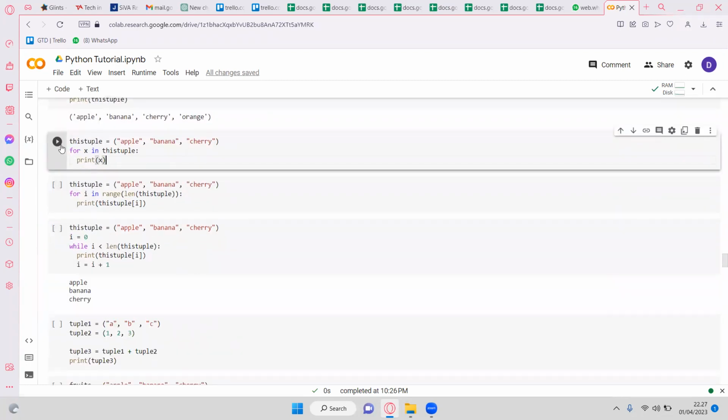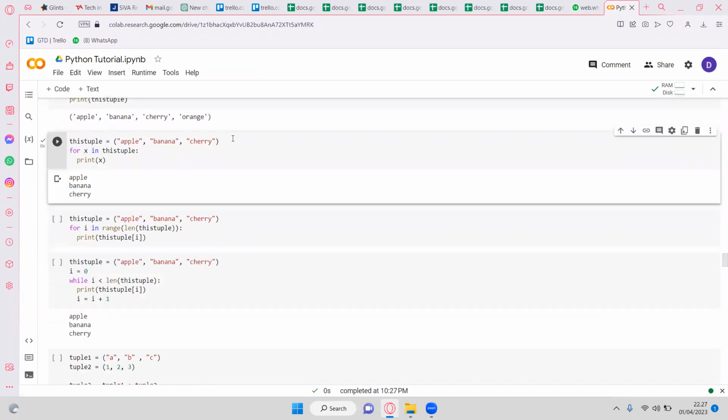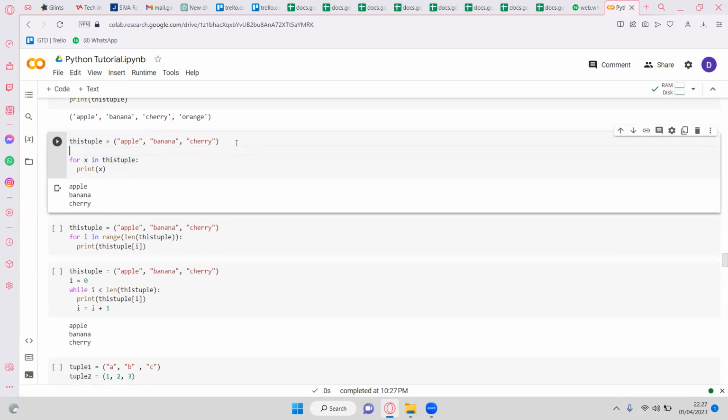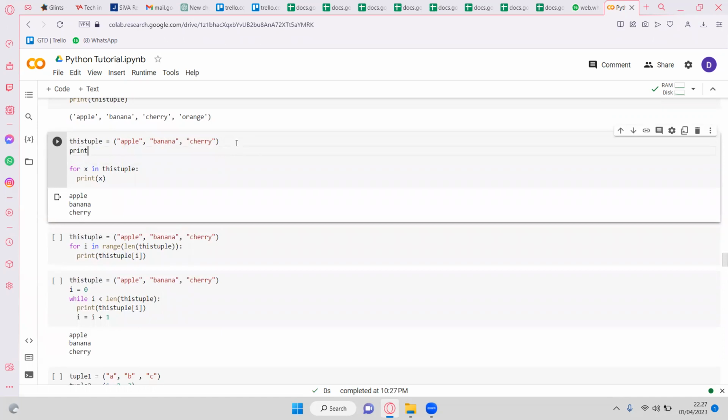Now go to looping. For this tuple, I want to print the value for each index. So I use for. For is looping. For x in this tuple, and then I print it. Apple, banana, cherry. Okay, one example I give you. What's the difference? Why? I do not use this tuple, directly print this tuple.